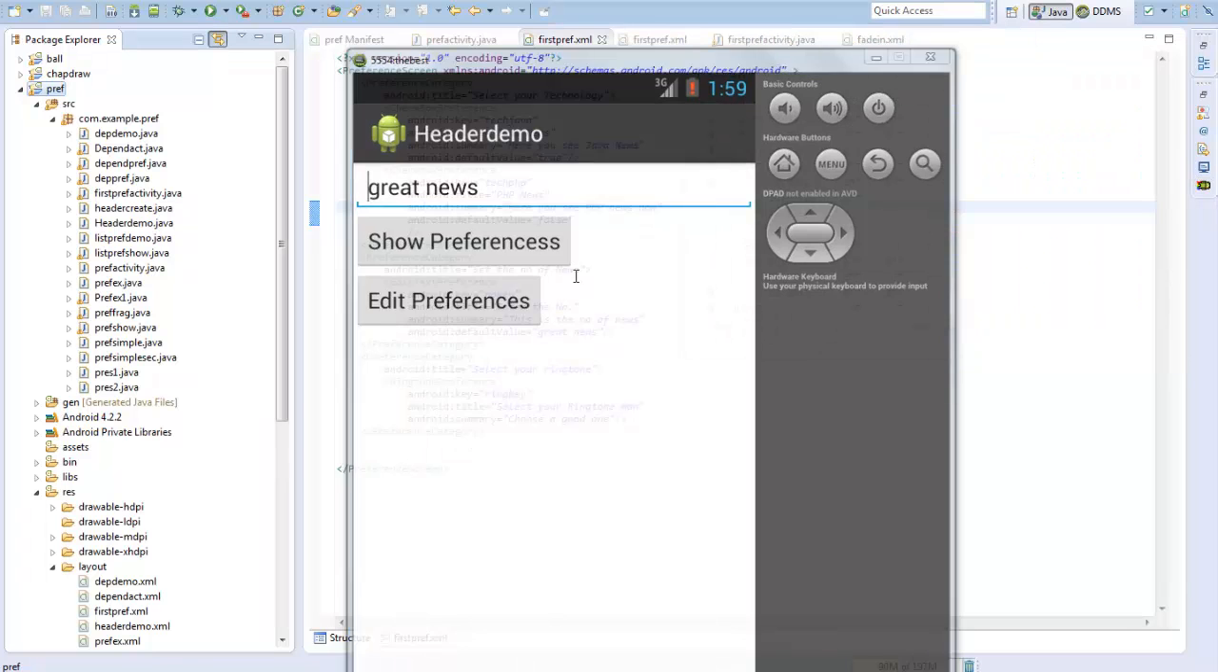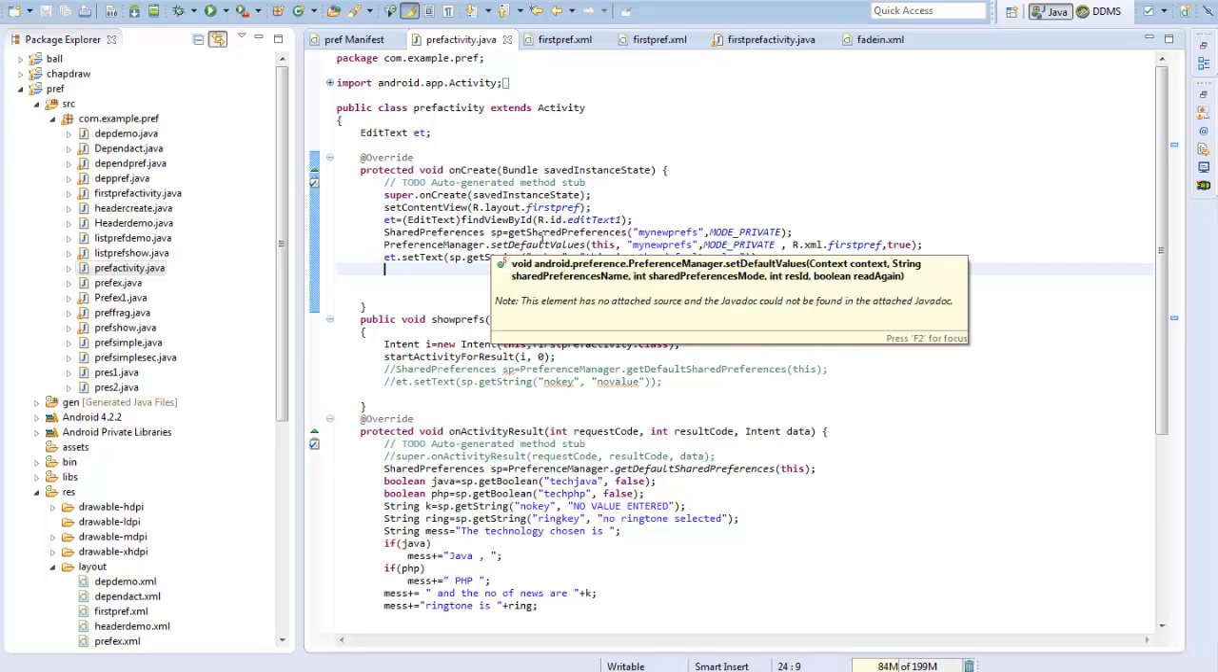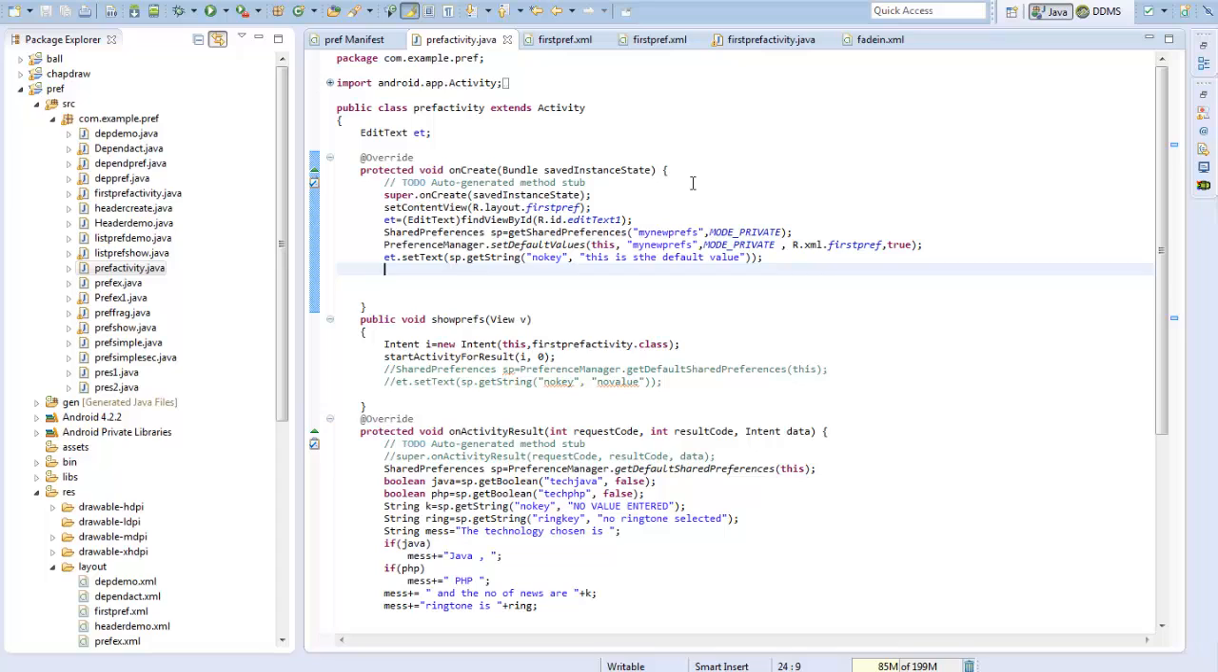So this is where this true value comes into the picture. It enables the preference manager to set the default values to the preference file time and again. In case it is false, it will not rewrite once the values have already been set up.